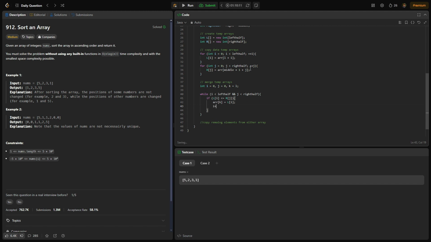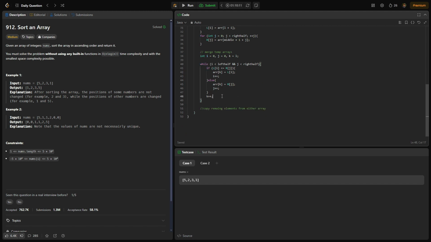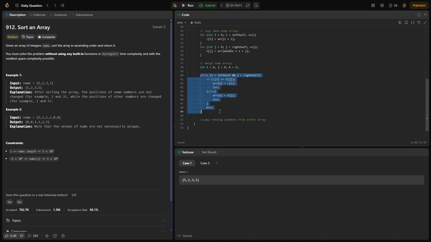Then we can increment i. Else, then we will do arr of k is equal to right of j, and we can increment j. And either way, we will be incrementing our k value because we placed a variable in there. So this will sort our two arrays. It will sort our left half and our right half.